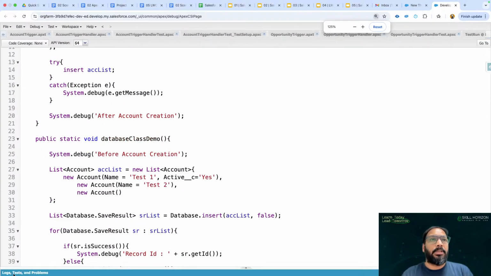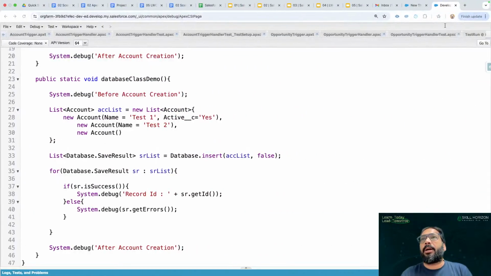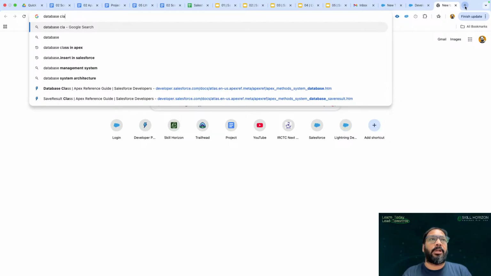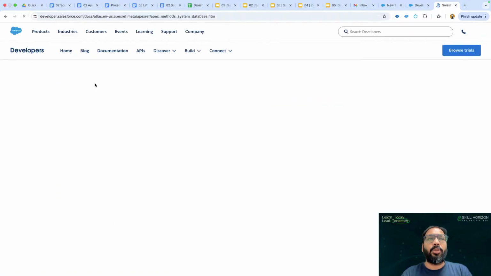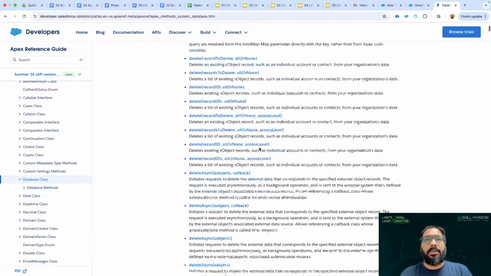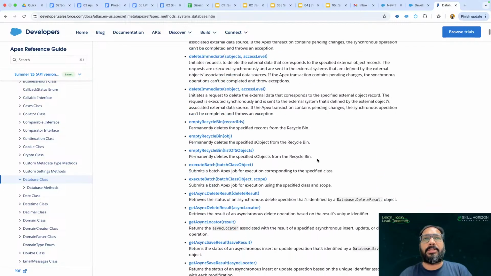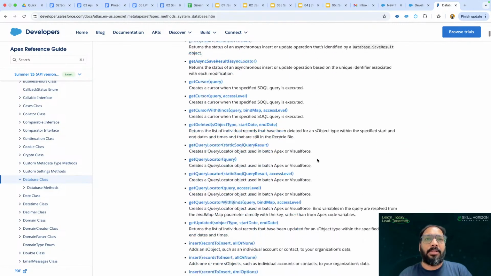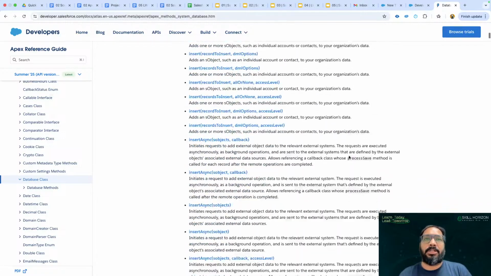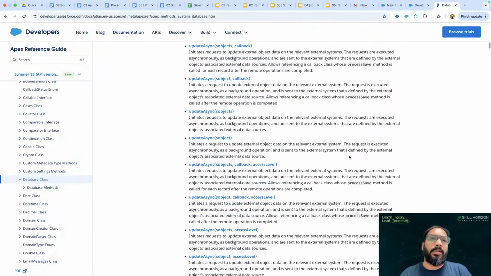If I zoom in, now I hope you are able to understand the differences between DML statement and database class method. If you want to see more methods, you can simply search for database class in Apex. You can open the database class, and this is an official Salesforce document, so you can rely on it. Here you will find that in this database class we have lots of methods available. So you can go through these methods. Instead of using DML statements, sometimes we need to prefer database class methods so that we can have partial success and partial failure options. As per your need, you can use these methods.